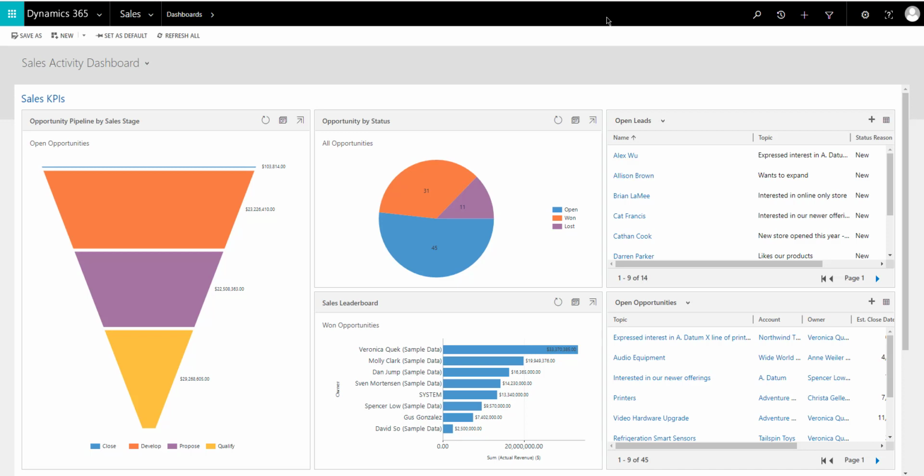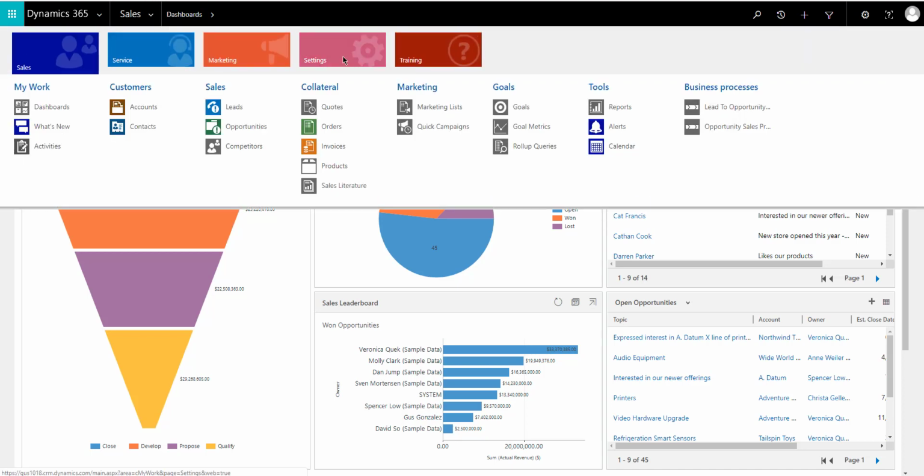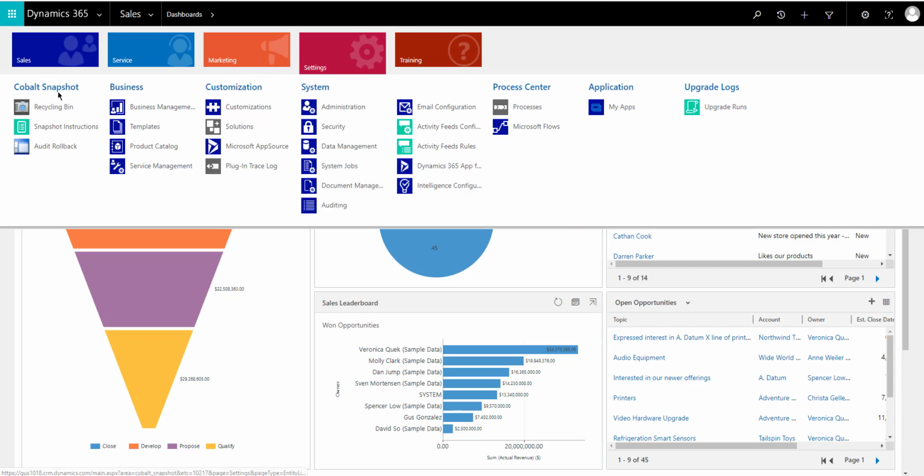However, the latest version of Snapshot works great, and I wanted to show it to you today. So before we actually use Snapshot, the first step is obviously to download it from the website. So go into the link, see the description below for the link, download the solution and import it into Dynamics 365. What the solution will do is add a section within settings, and you can see it's called Cobalt Snapshot in there.